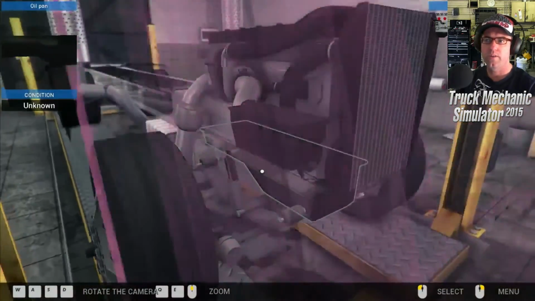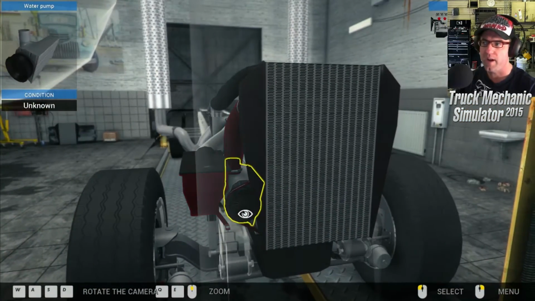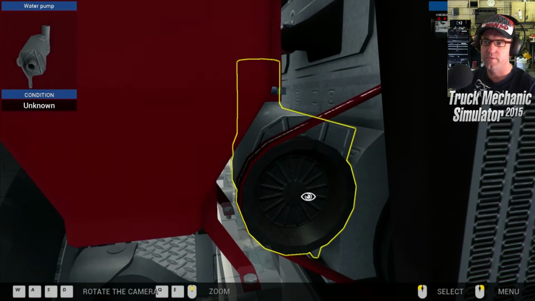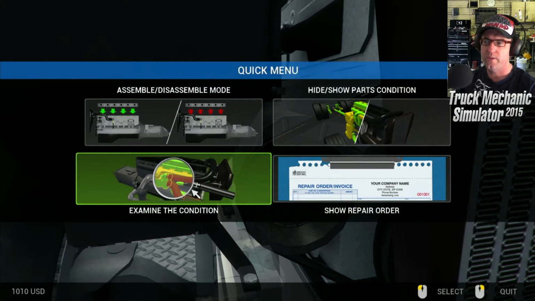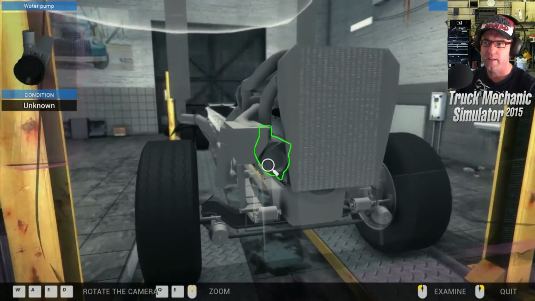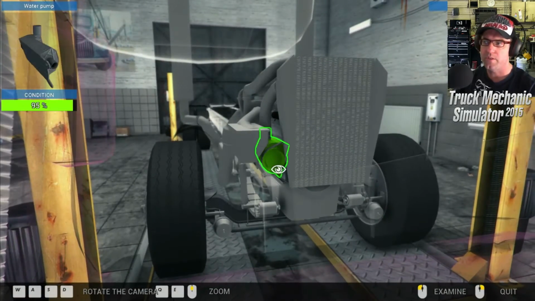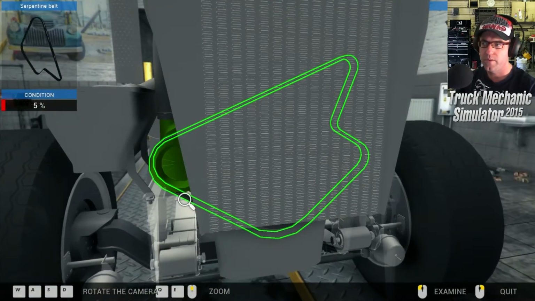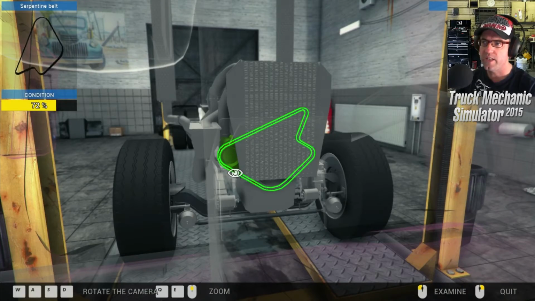Now, what was he saying? It was the problem with the alternator, so he's not getting enough power. So let's inspect that. No, we need to examine. Examine, and let's see. Condition of that was 95%. No, we want that there. Condition of that was 72%.